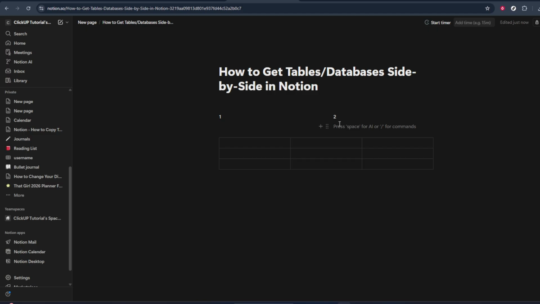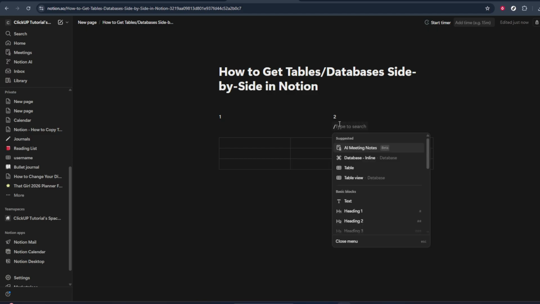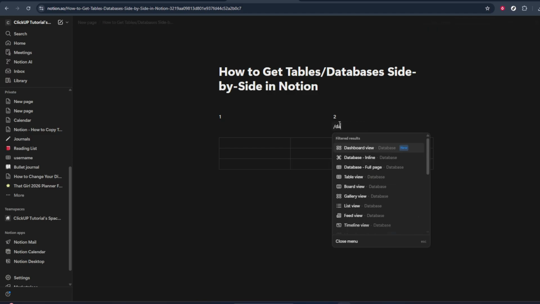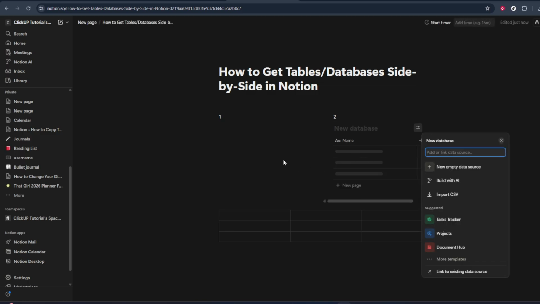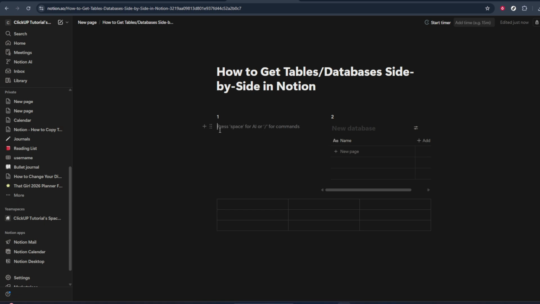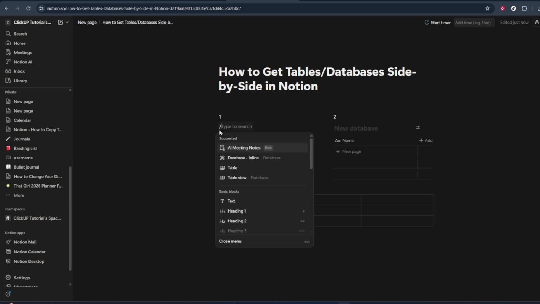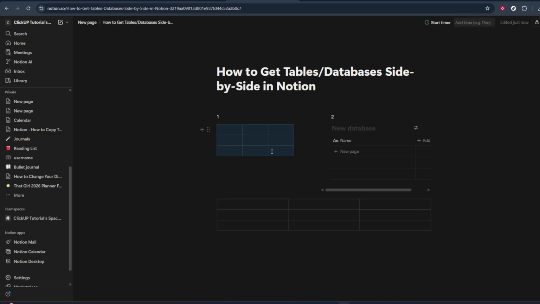In each column, you can either create a brand new database like a table, board, or list, or you can link an existing database that you've already built somewhere else in your workspace. Just click inside a column, use the / again, and choose what kind of database you want to add. You can repeat this process in each column until your side-by-side layout is complete.